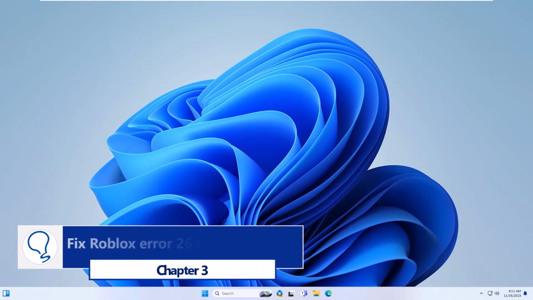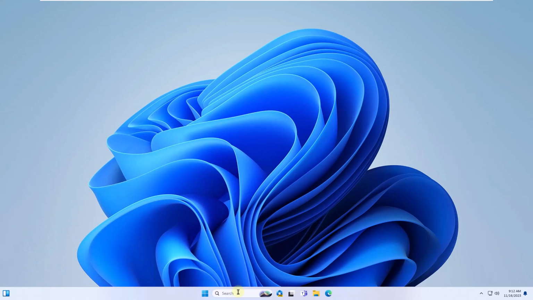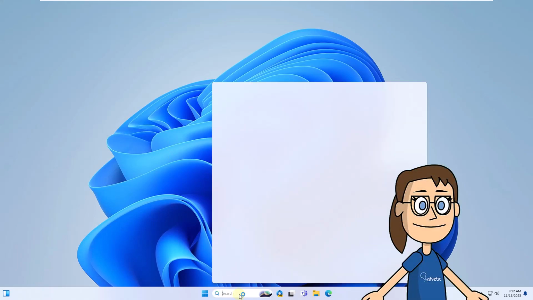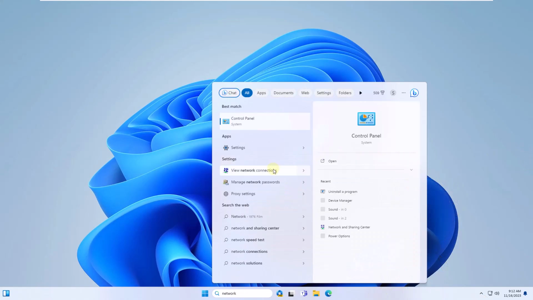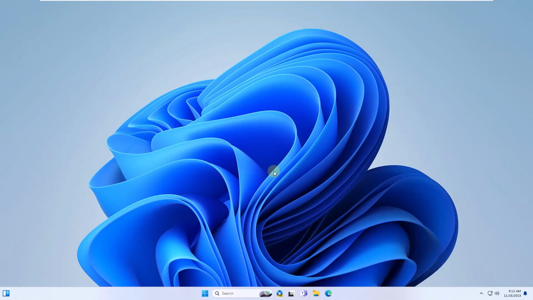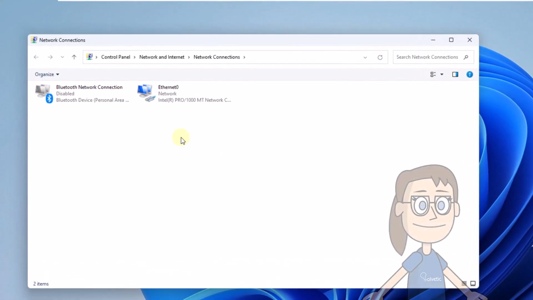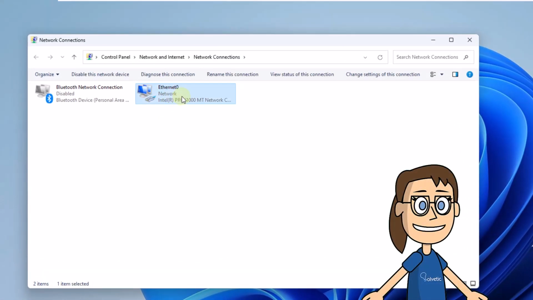Chapter 3. Fix Roblox error 264 adjusting DNS. To get started, enter network in the search box. Click on See Network Connections. After this, right-click on the adapter and select Properties.